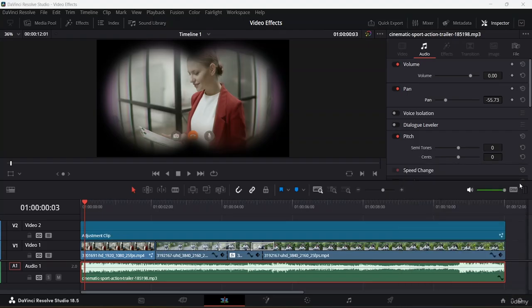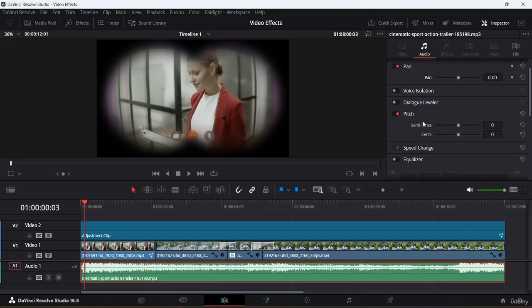Let's come down over here again, and if you want to play this again, you can just play it accordingly. If you want to move the pan, you can do that, and if you want to redo this, you can redo that as well.